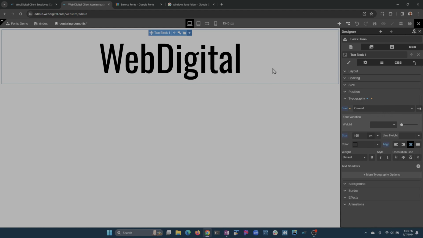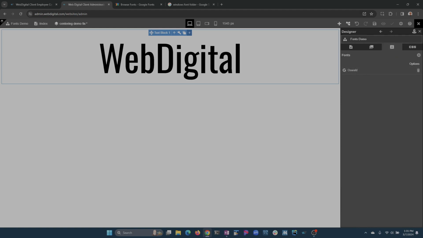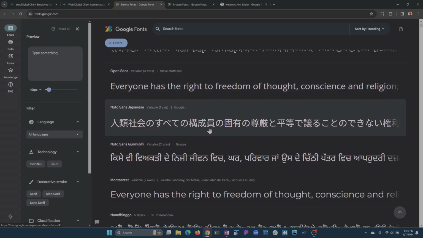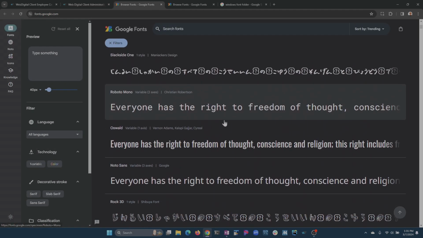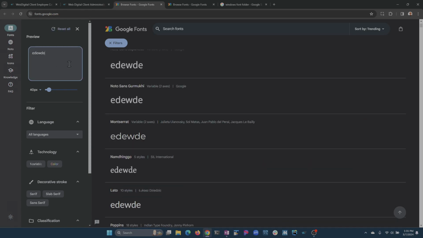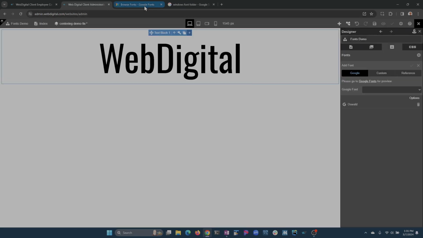And as you can see, it's a nice looking font already. You can see all the Google fonts. When you click over here, there's a link to Google Fonts. You can click on it, and you can see pretty much every font that Google has, and you can type something and see how that looks. And then decide which font you want to use.